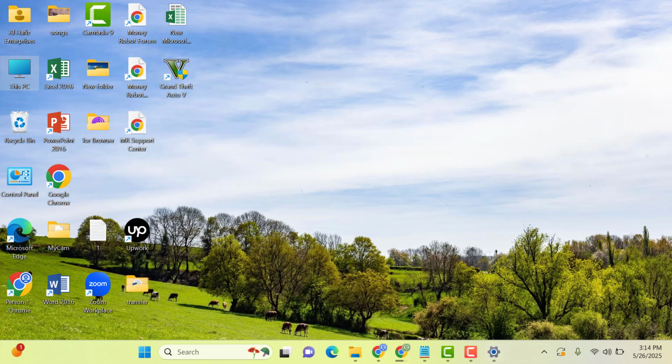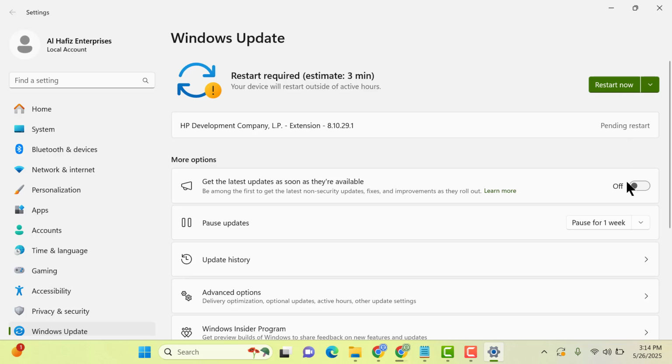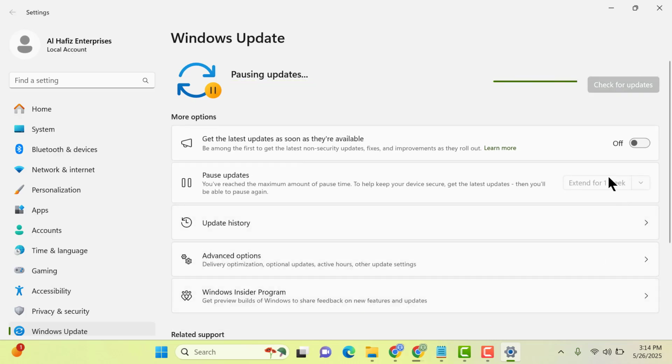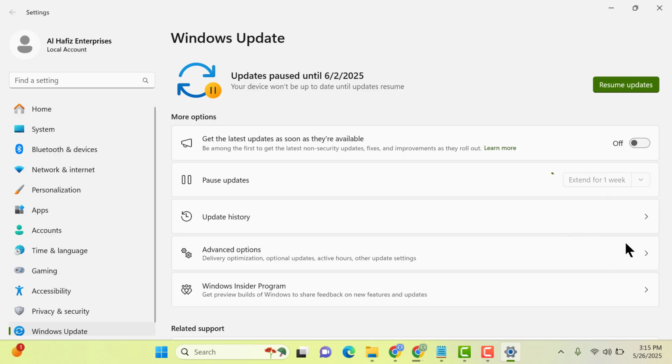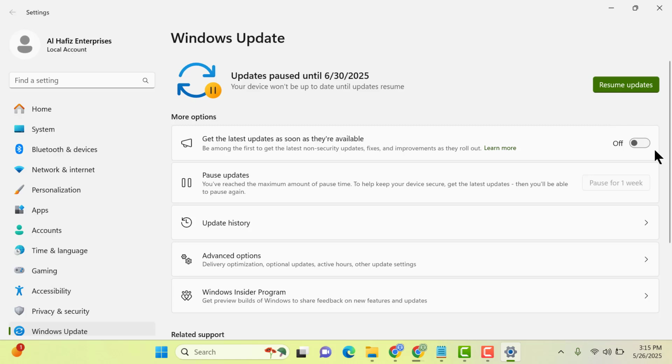After that you can come back here, then pause for 1 week to 4 weeks. So let me extend for 4 weeks. In this way you can easily disable Windows updates.